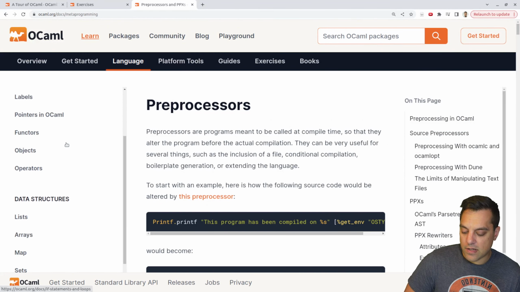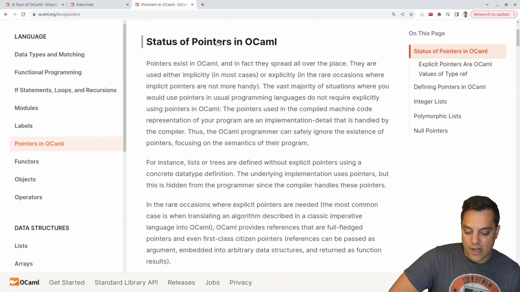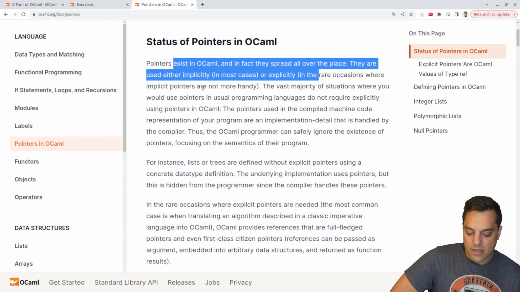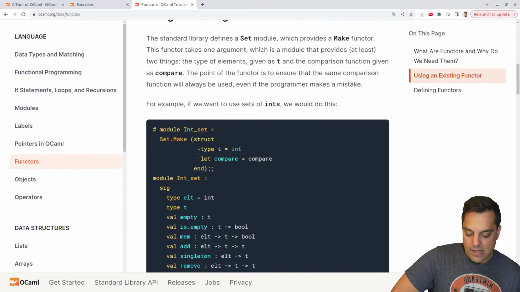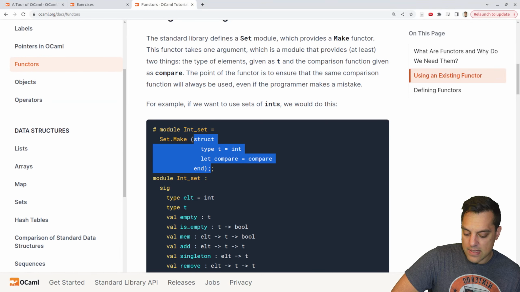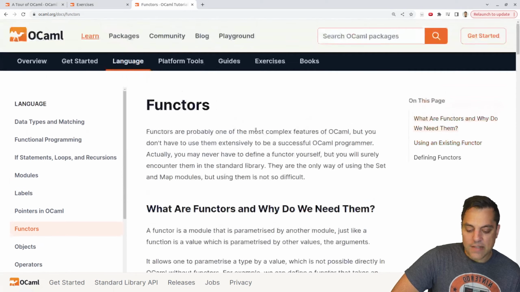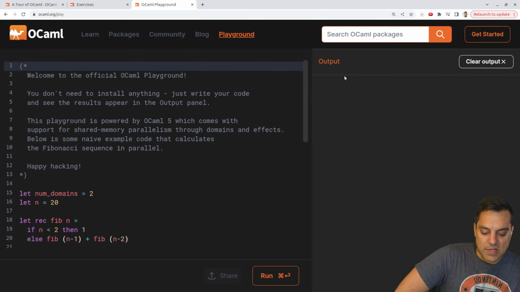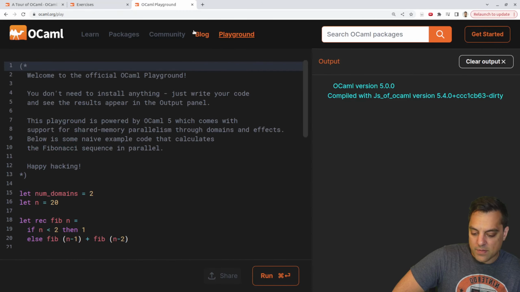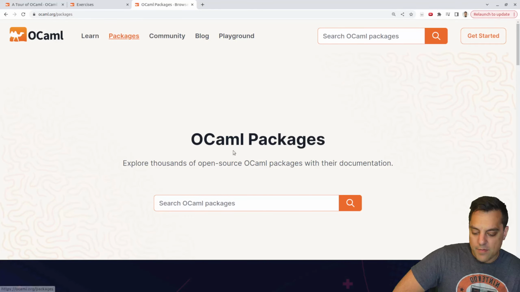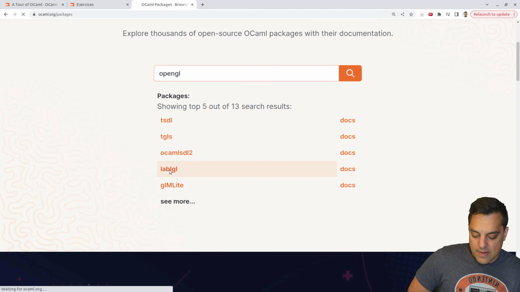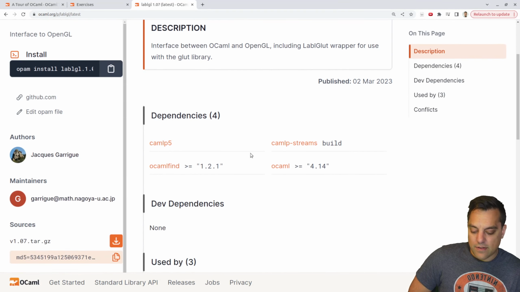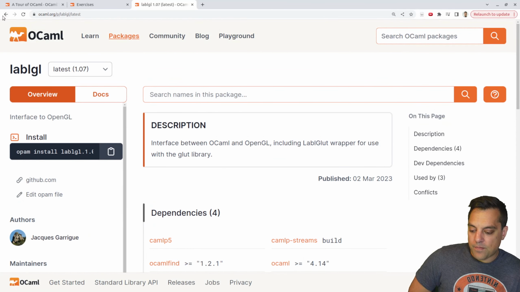Yeah, very cool here. We're in the language. There's pointers. Oh, status of pointers. Okay, they exist. Interesting. Functors. Stateful objects. Oh, interesting here, in these modules. So there's all kinds of cool stuff here. Let's just look, I wonder what's in this playground here. Oh, we could just run some code here. Blog, community, packages. I don't know, OpenGL or something. Cool. I mean, there's stuff for gaming and so on.